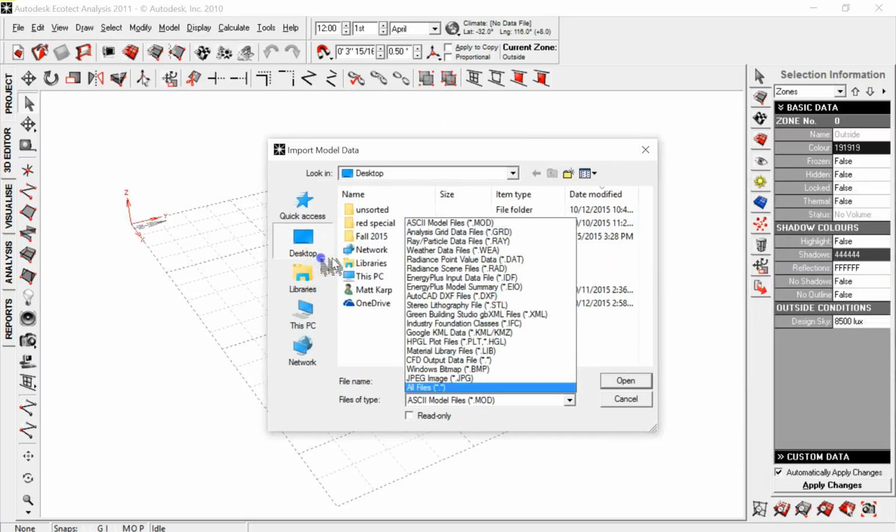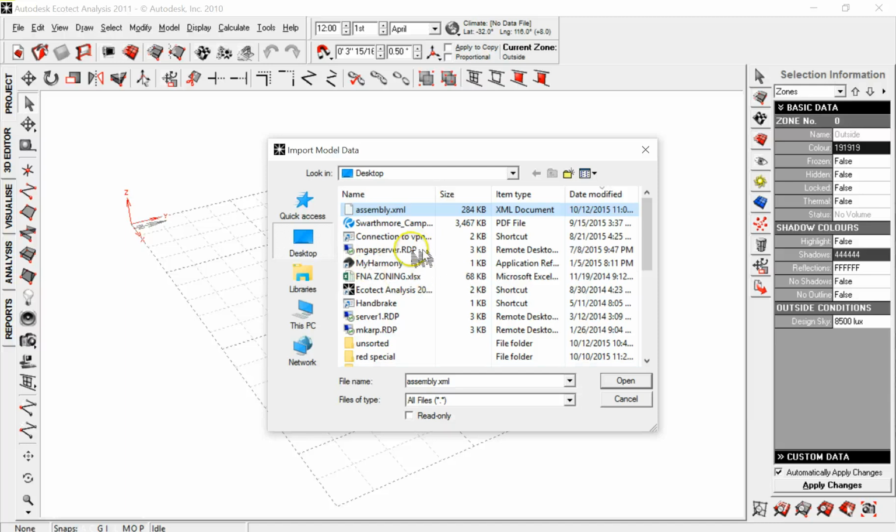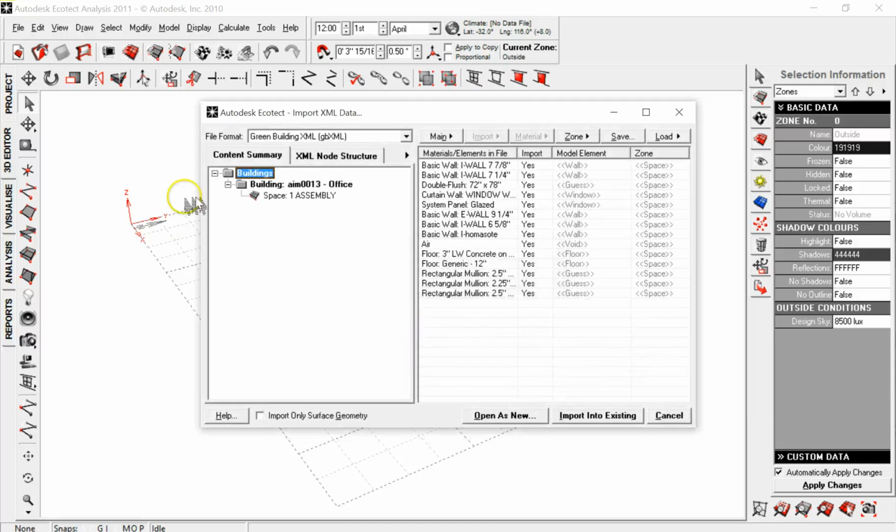Again, make sure to show all files so you can find that XML file and hit open. So it found the space. The room becomes the space in Ecotect, and rather than having to create a space in Ecotect, it's much easier to bring it in like this.